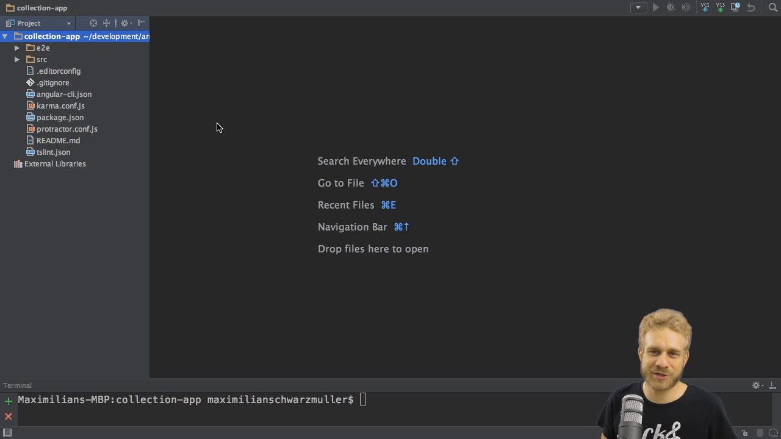I opened up this newly created project in WebStorm, which is the editor or the IDE I use, but of course you may use any other IDE like Visual Studio Code or an editor like Sublime or Atom. Now in this editor, on the left you see the folder structure and the files the CLI created for us.